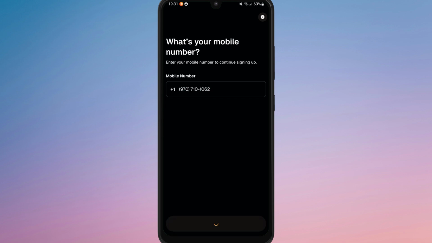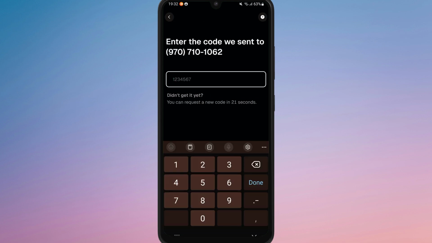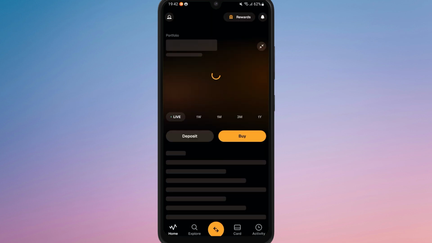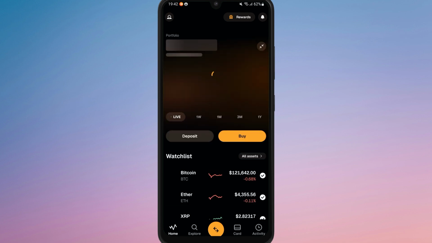After entering the code, your Gemini account will be successfully created and you are ready to start using the exchange for buying, selling or trading crypto. Now you know how to create a Gemini exchange account.